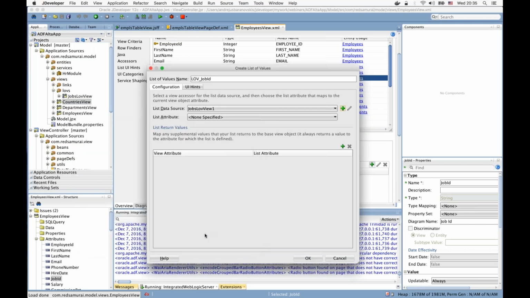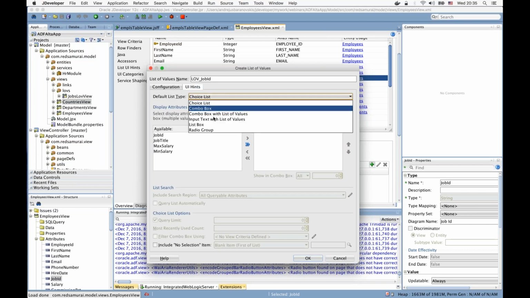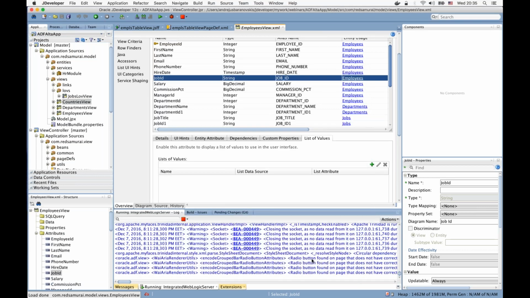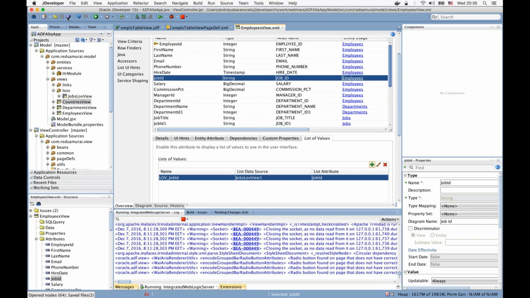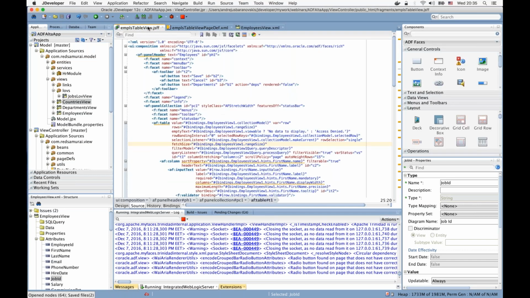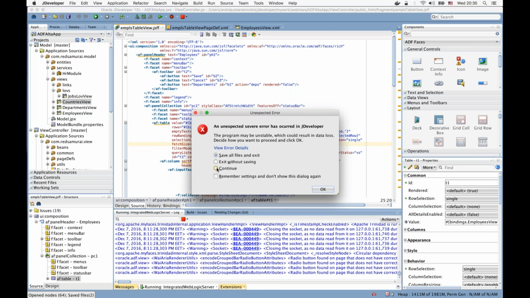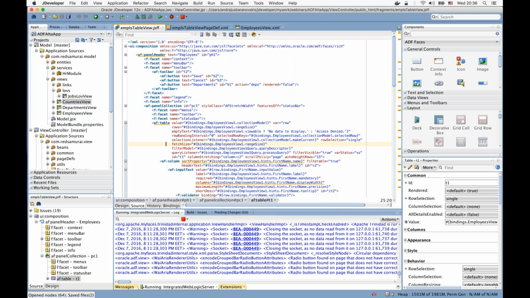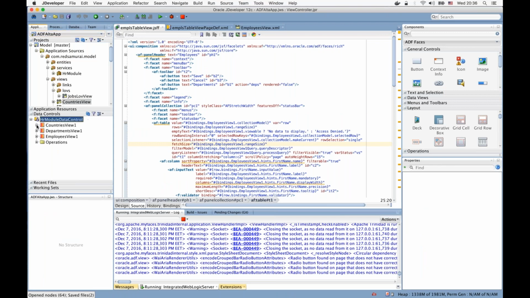So I select jobs LOV view, fine, and then I say that I would like to return here job ID, and in this case I would like to use input text with list of values, and maybe I'll select all of the attributes that I'd like to display in the LOV list, and let's make it automatic. Okay, so the LOV was defined. Sometimes the developer wants to close, but okay, it's a familiar error. Let's just ignore it.